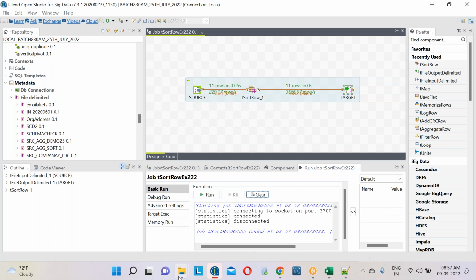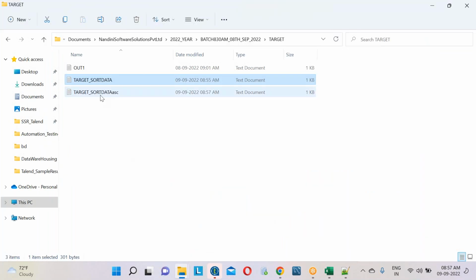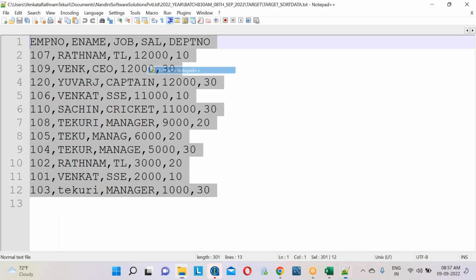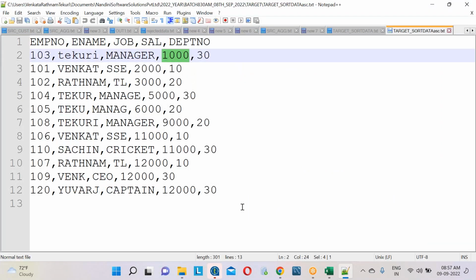So let me go for my target. See, one new file is generated. So let me go for the output. See, my values are coming in ascending order. Is it coming in ascending order? Yes. Okay.